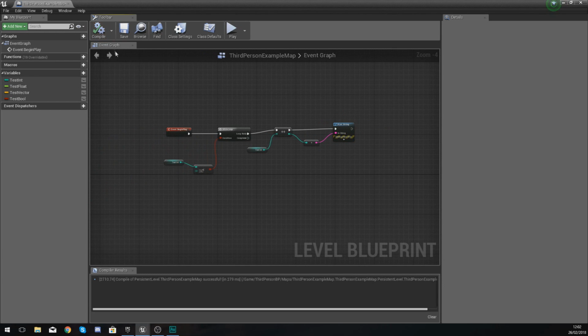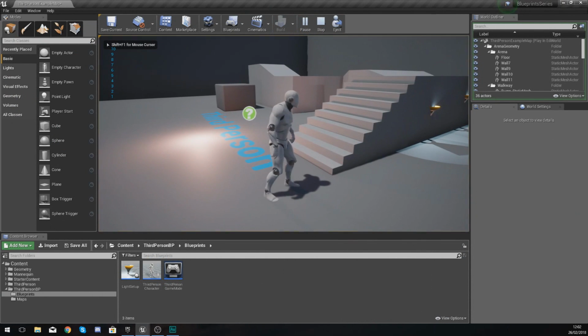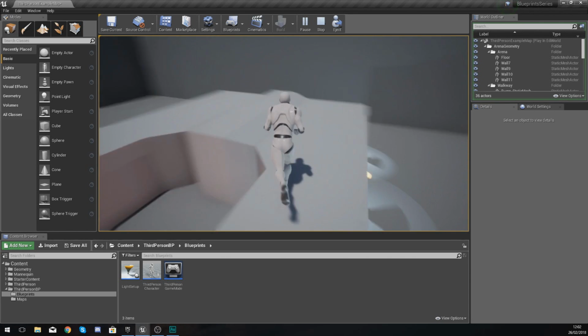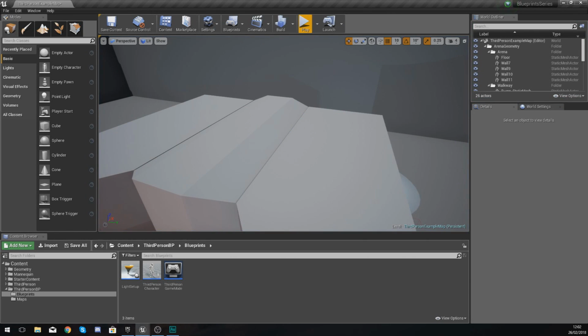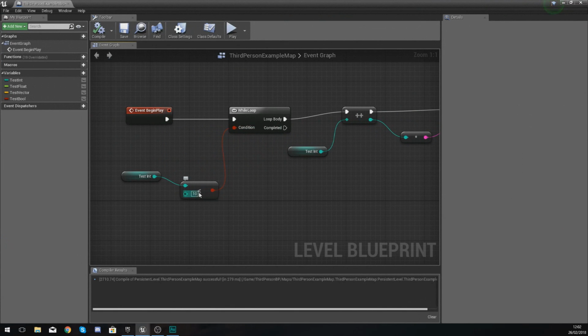So if we compile this and press play, top left hand corner, you can see that it goes 1, 2, 3, 4, 5, 6, 7, 8, 9, 10 and goes all the way up, and it's only going to increment that integer while that condition is true. And that condition, once again, was just that test integer is less than 10.